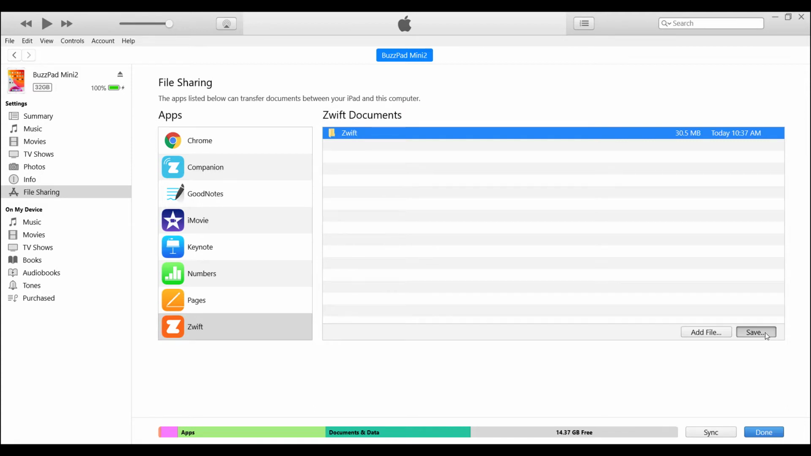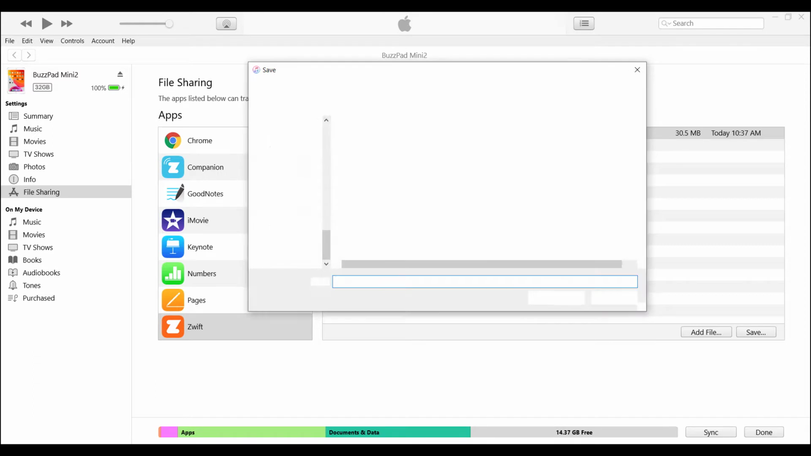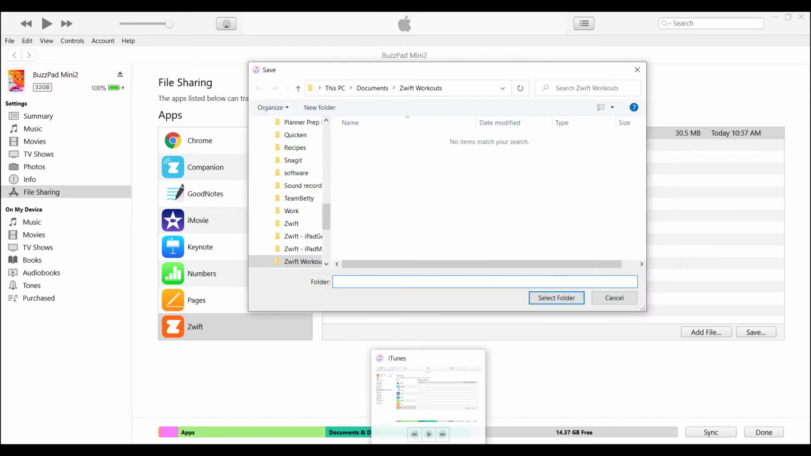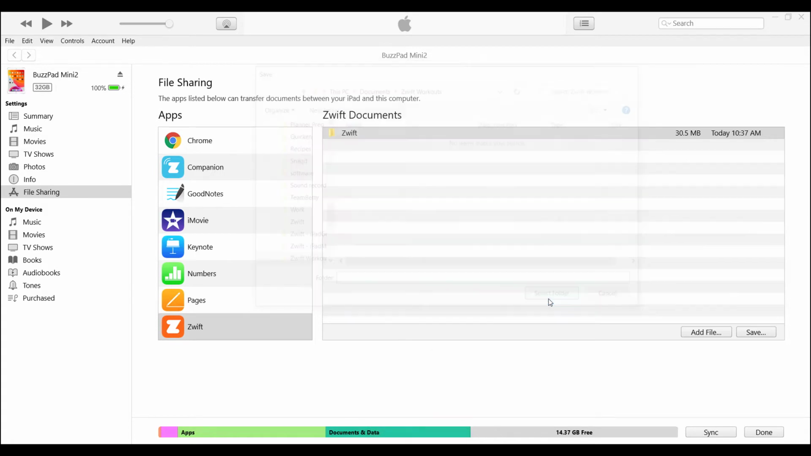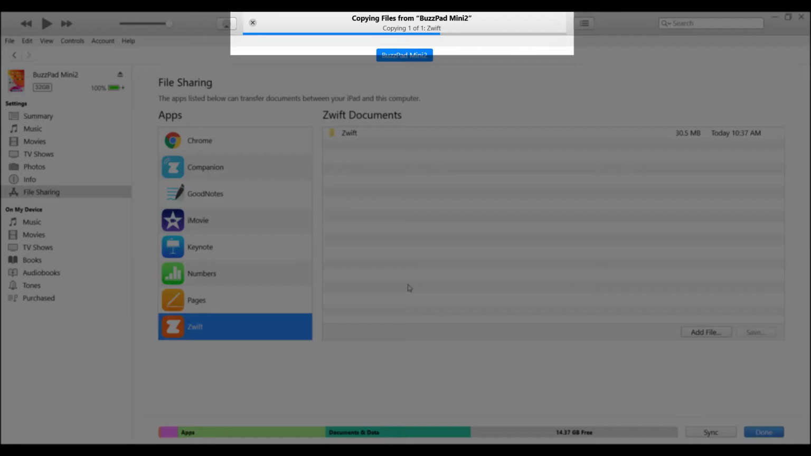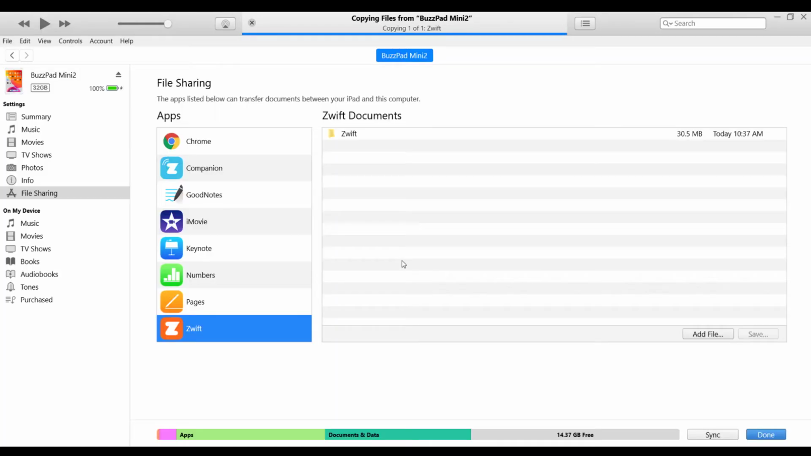Now, back up this folder to your computer by clicking on the Save button. Choose the directory under which you want to save the folder. Notice the progress bar at the top of the screen as the folder is being backed up.